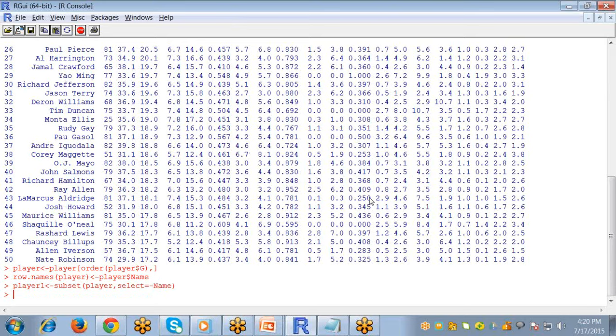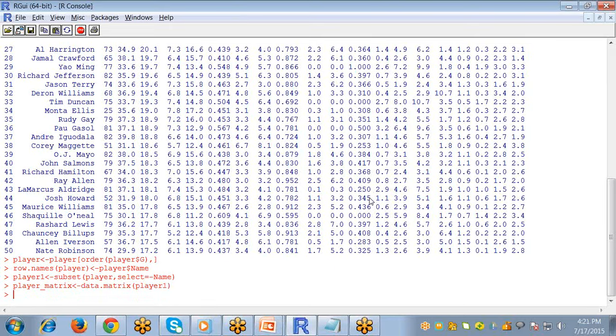And now create the data matrix. When we imported the data, it was imported as a data frame variable. So in order to use the built-in heat map function, we need to convert our data frame into a data matrix. So create a variable player matrix, and use the function data.matrix and pass player 1, the argument which I removed from the data set.